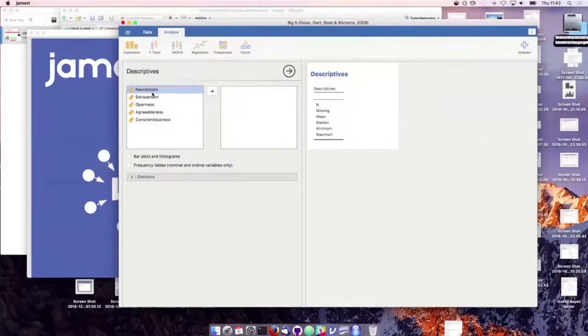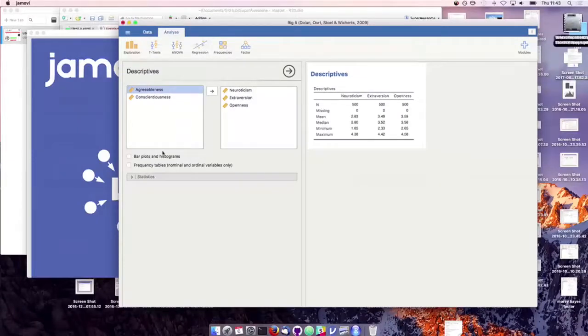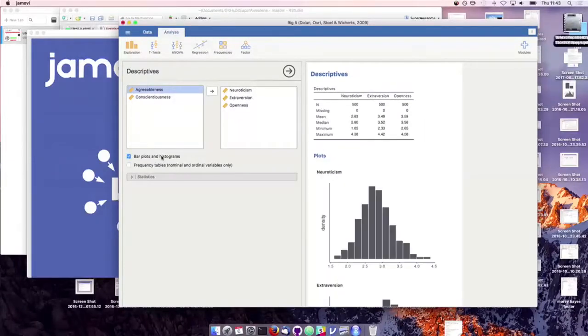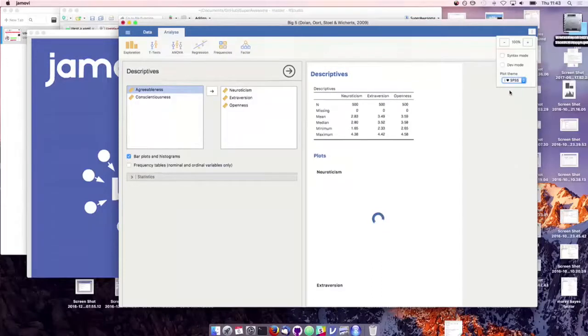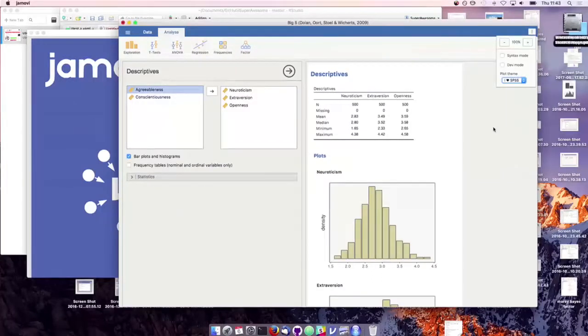If I want to run some descriptives, I can just run this one, and then I can pop a few variables from the left over to the right. And you can see that that's updating in real time. If I want some bar plots and some histograms, I can get those too. Maybe I'm pining for the good old days of SPSS, so I might activate the I love SPSS theme, or maybe I'm not.